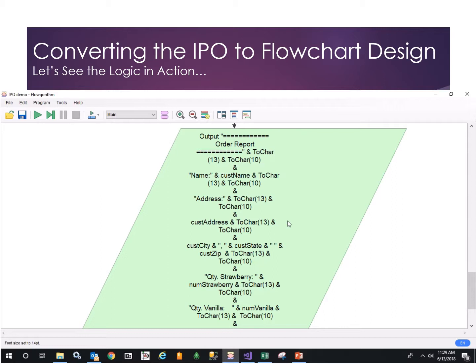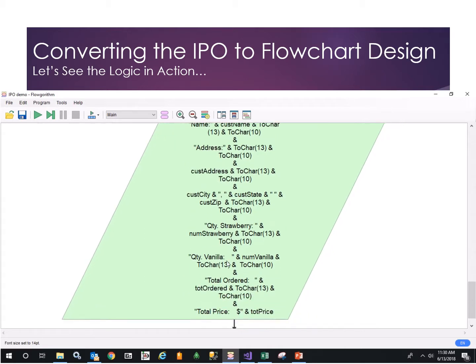Moves the cursor down one line and starts it over at the left-hand side of the screen. And so that's what those two things are doing. They're generating the new line. So we're going to have equal signs with an order report phrase in the middle of it, and more equal signs, and then new line, and then the string literal name followed by the value of the customer name, address, city, state, zip on the next line.